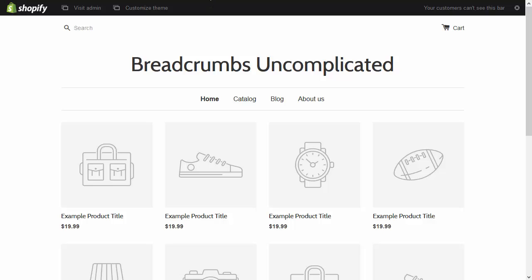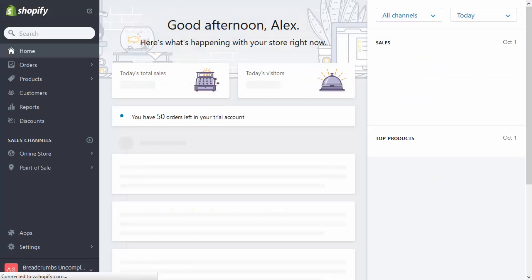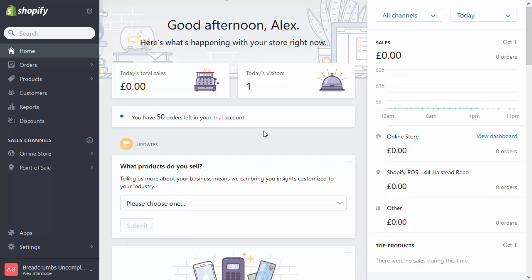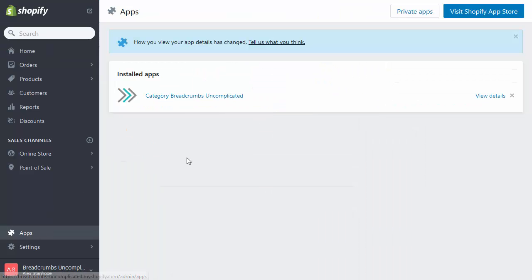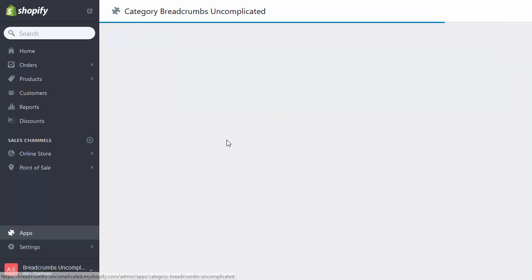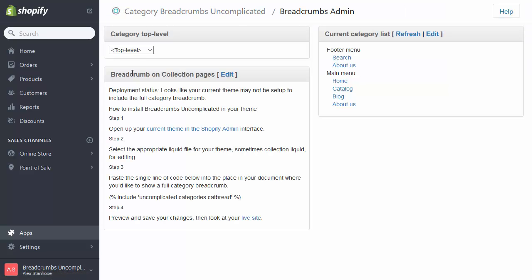I've installed Breadcrumbs Uncomplicated, and I'm going to take you through the process of populating a few categories and setting up your breadcrumbs so that you can see that. So I go into apps. I've got one app installed, which is Breadcrumbs Uncomplicated. If I click into this, it's pulled down my menus. These are the menus that live in Shopify navigation.